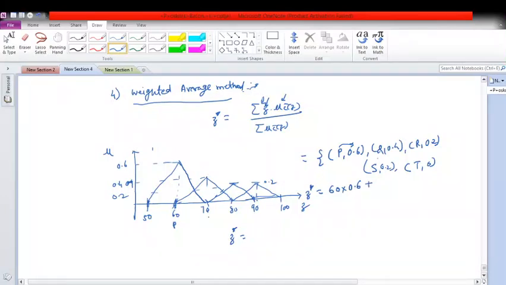What is Z for this next membership function? 70. So 70 into maximum membership function is 0.4. What is next? At 80, what is the membership function? 0.2. 90, what is the membership function? 0.2, plus 100, what is the membership function?